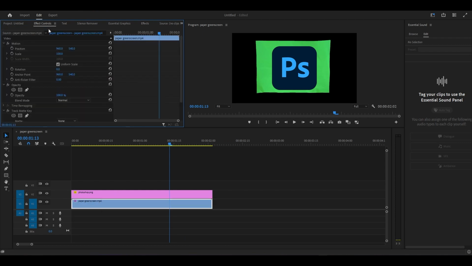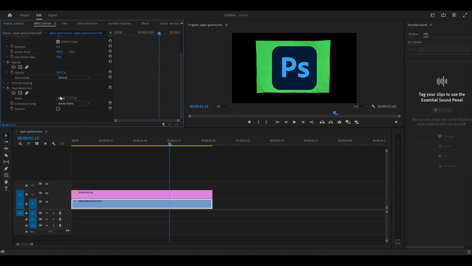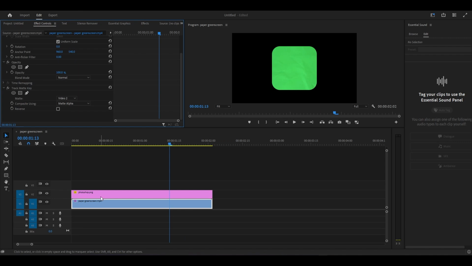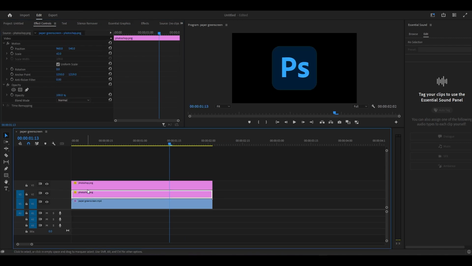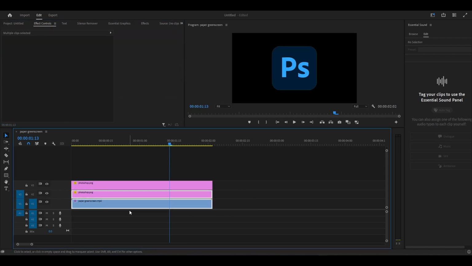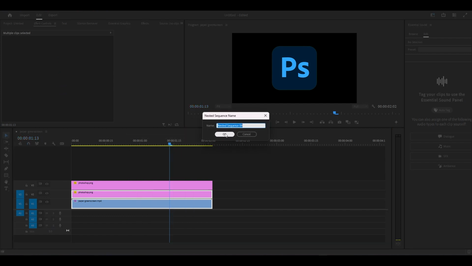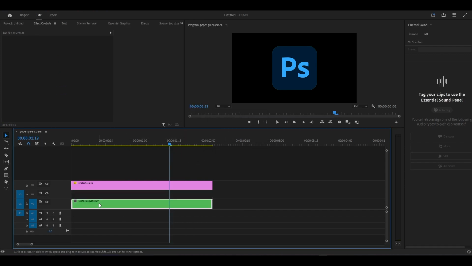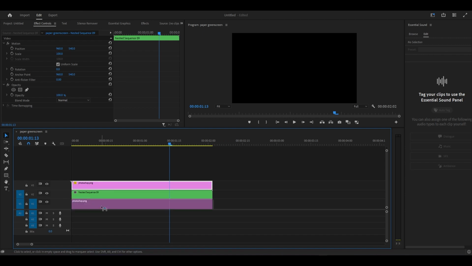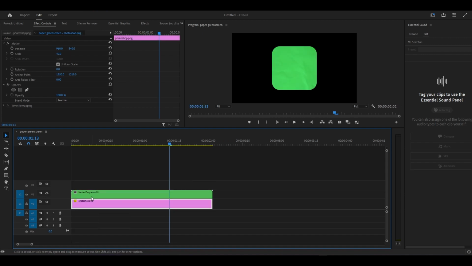Under Effect Controls, expand Matte and select Video 2. Next, duplicate your logo by holding Alt and dragging it up. Highlight the bottom 2 layers and nest the clips. Drag the green screen to layer 2 and the logo to video layer 1.